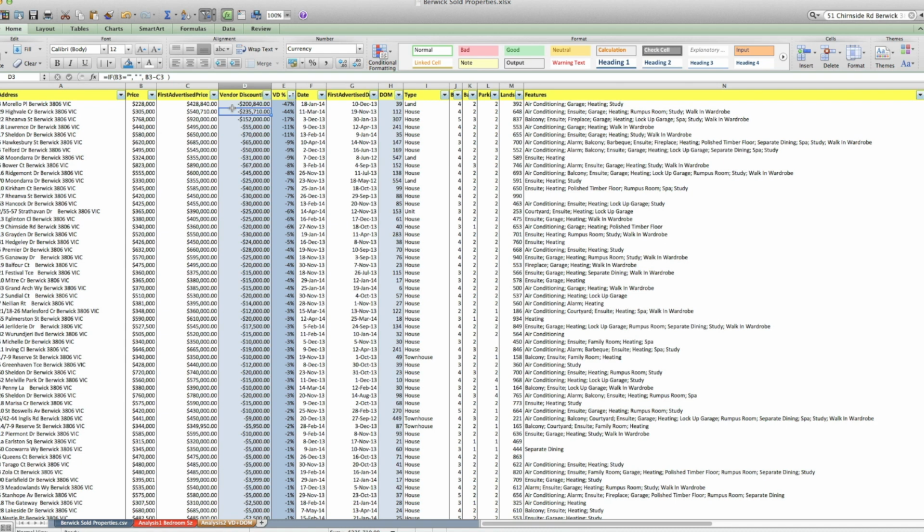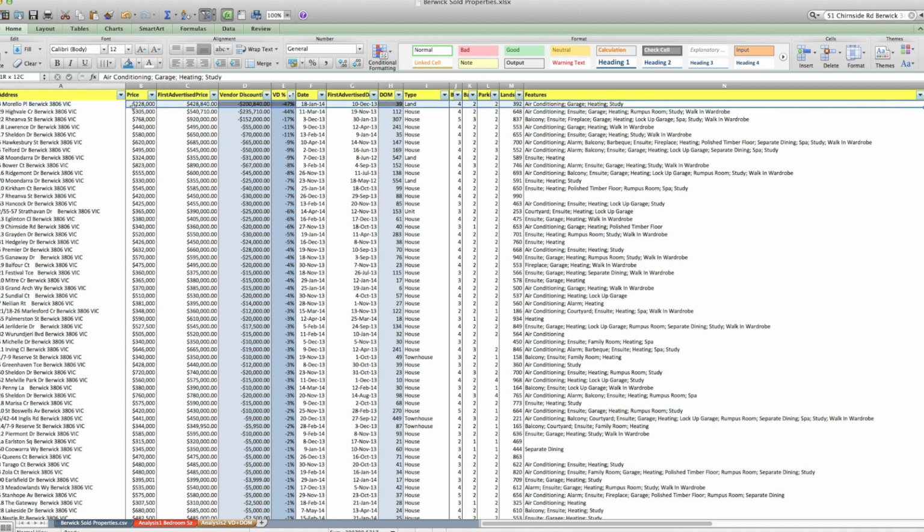These columns don't actually come with the data; I calculate them. I can calculate vendor discounting from the price that it was sold for to the first advertised price. If you look at this address here, it was first advertised for 428,840, and it actually was sold for 228,47. Wow, why? Probably because it was land. No one wanted to buy it. Maybe it had a house on it. What it was, I have no idea.